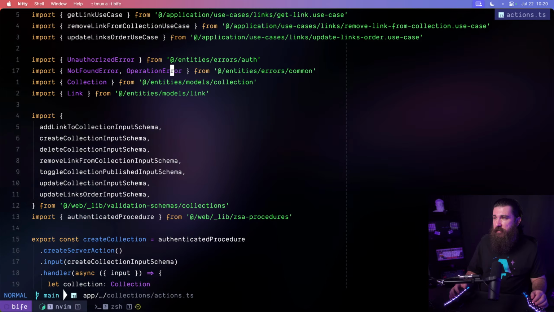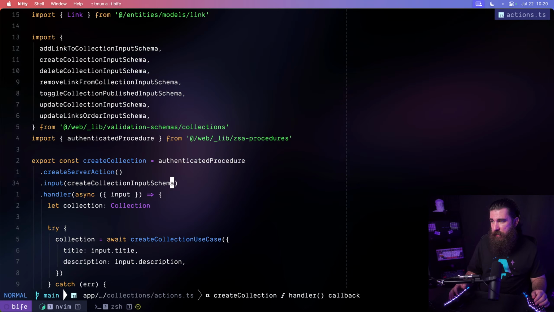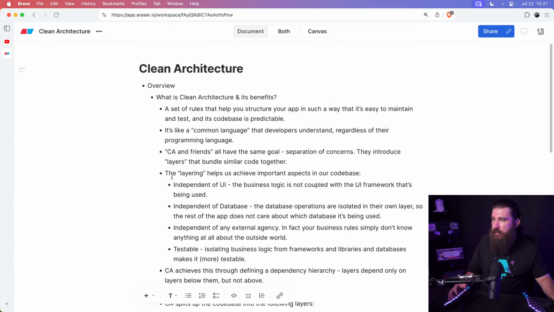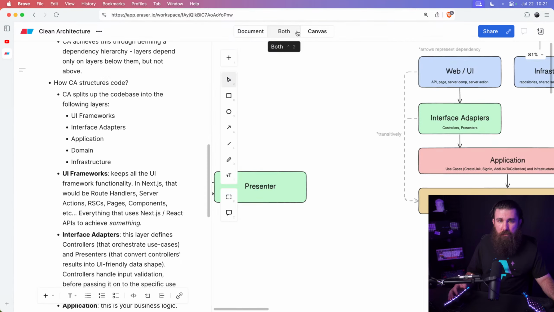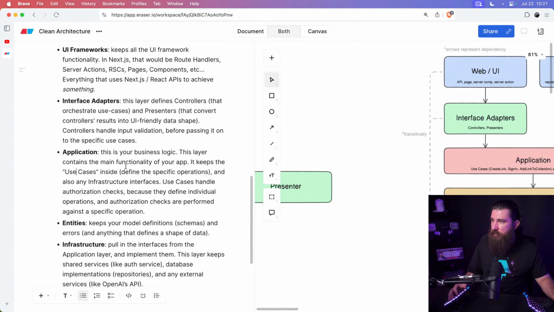I also feel like we might end up removing ZSA altogether, because we made a decision that we are going to handle authentication inside of the controllers. Was that the case? Let's go to the documents. Let me put both here so that we can see the document on the left. Use cases handle authorization checks because they define individual operations, and authorization checks are performed against a specific operation.